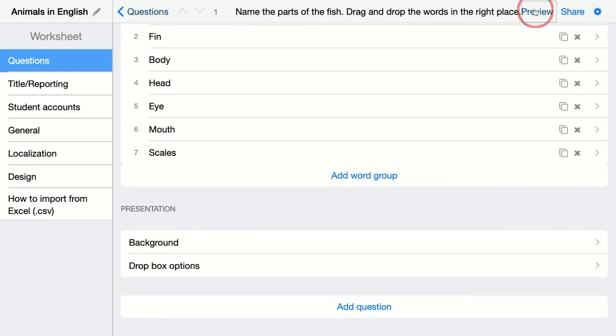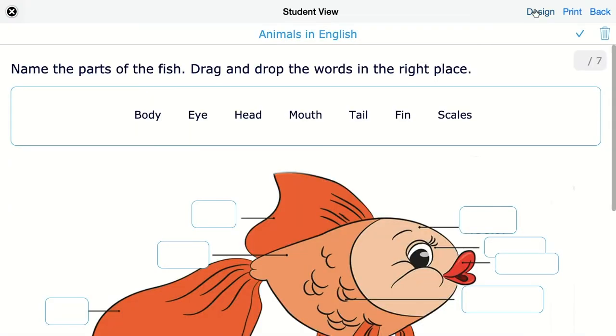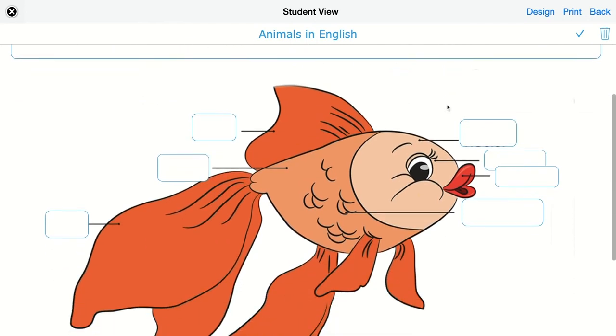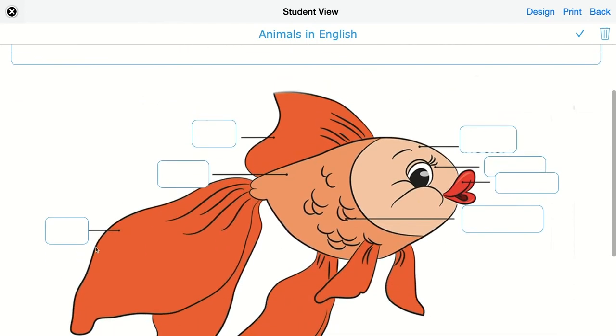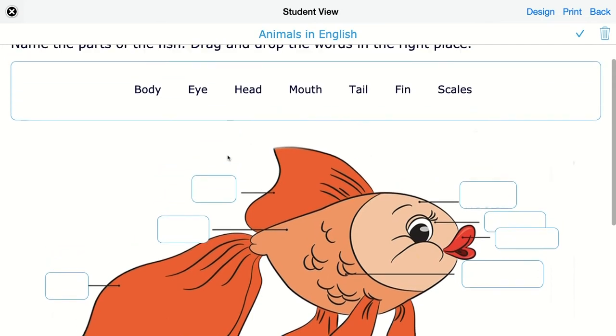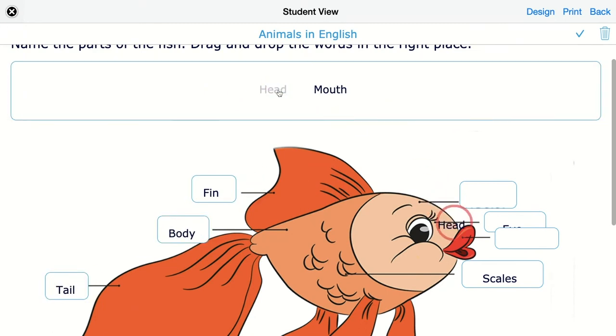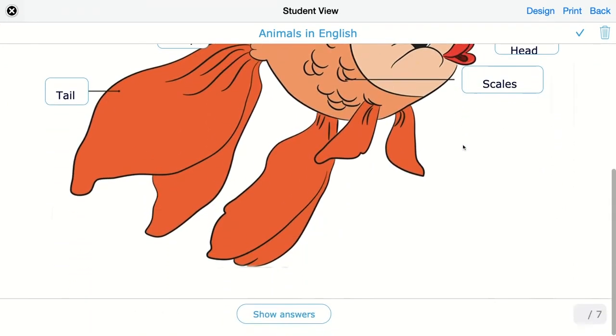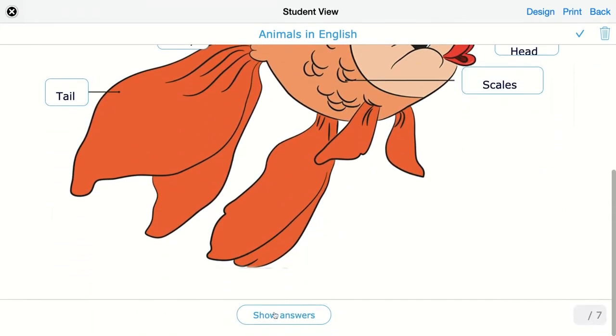Click on preview to see how this looks like for your students. So here you can see that all the names are covered with the boxes, as students know that they can drag and drop these words inside the right box. So let's do this. Let's make a mistake here. Like this. Click on Show Answers to see how this is automatically created.